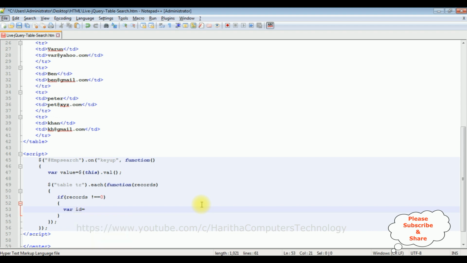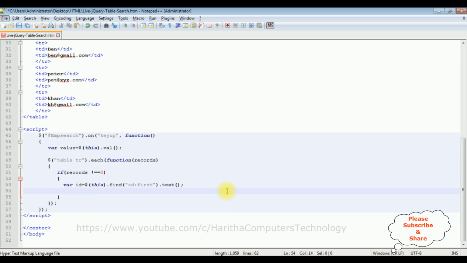var id equals dollar this dot find function to search the records from this table tr. Find, in the table tr we have a td, so I'm searching for td colon first dot text function. If id dot indexOf function. In this indexOf function, I am adding the value, the text box value, not equals to 0.